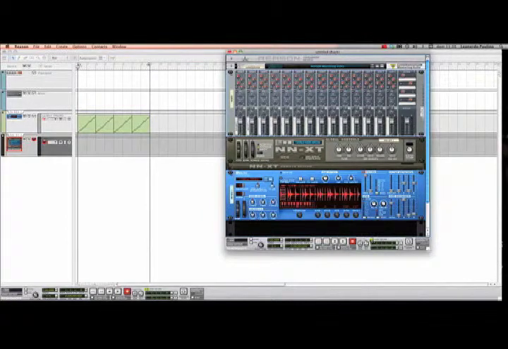Then I'm gonna make the loop on, it's already on. And I'm gonna turn on the click and the pre-counting so that I can know when to start playing. I can hear the drums just to feel the beat. Then pressing record is gonna count.